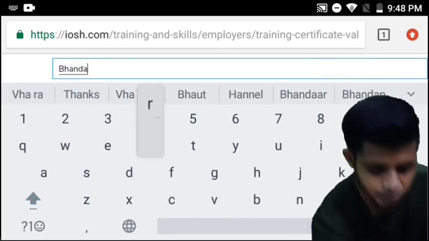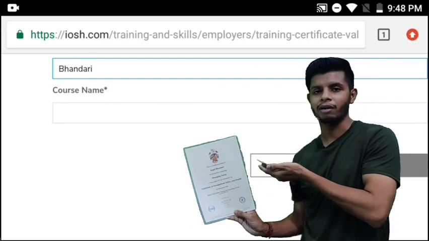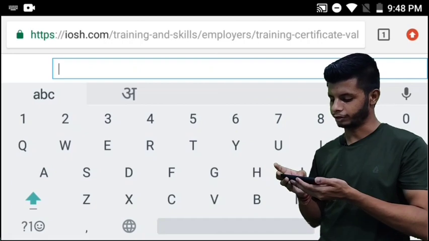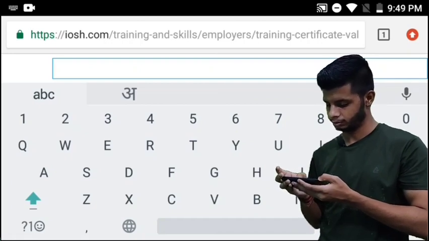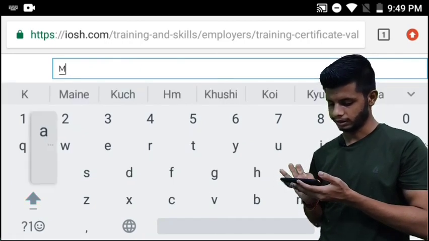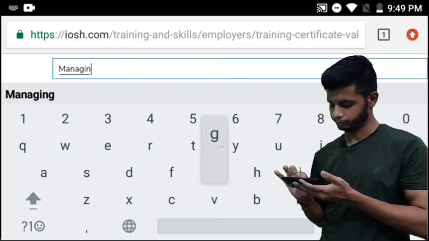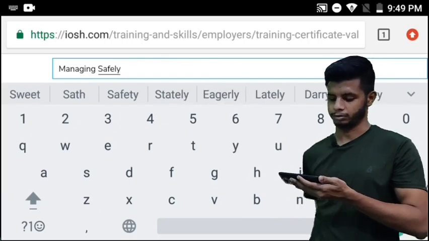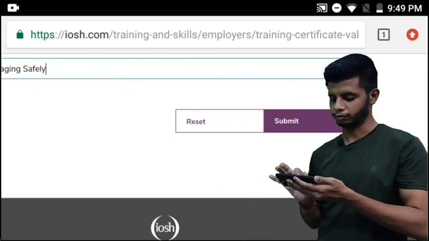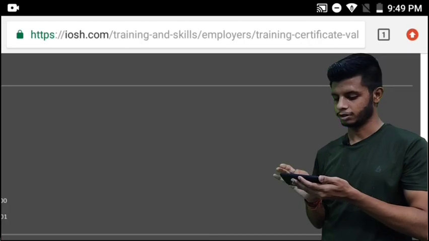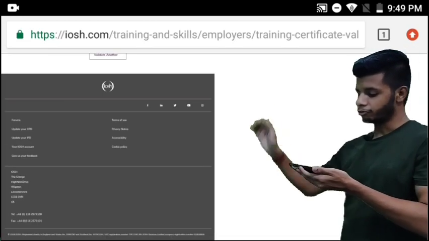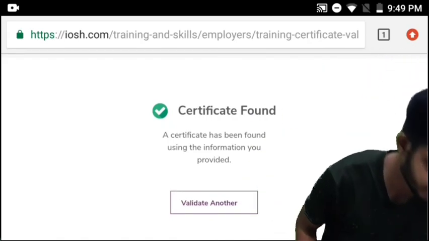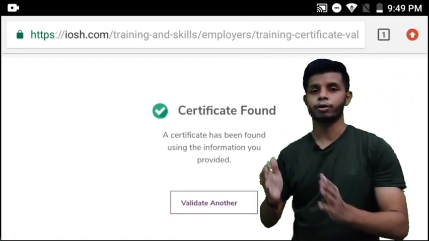And for the course name, as you can see here, I have done Managing Safely, so I will write Managing Safely. If you have done Working Safely or Supervising, Directing Safely, you can put that over here. Once you have put that, click on the submit button. Once you click on that, it will show you your results. See here, guys: certificate found, a certificate has been found using the information you have provided. So this is the first way through which you can easily verify your IOSH certificate.